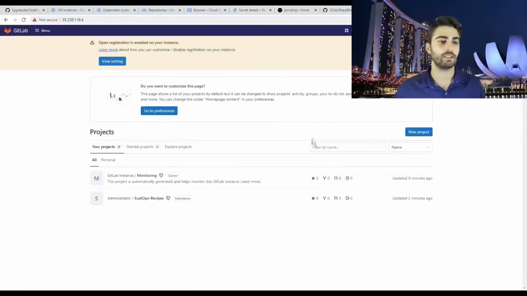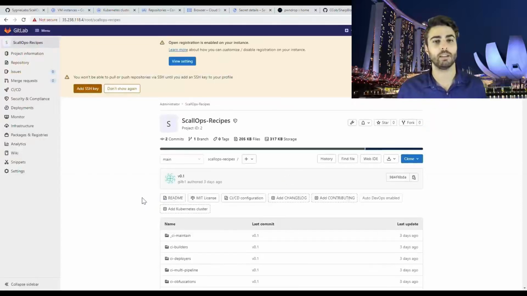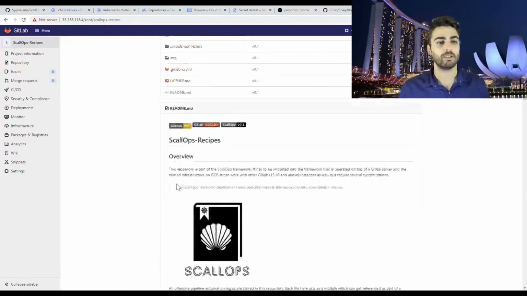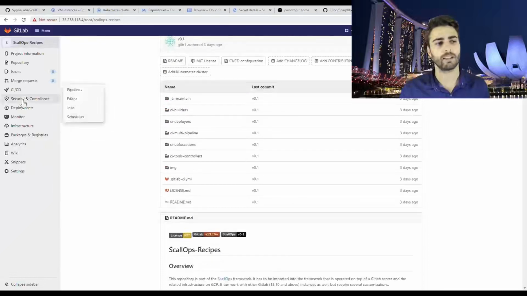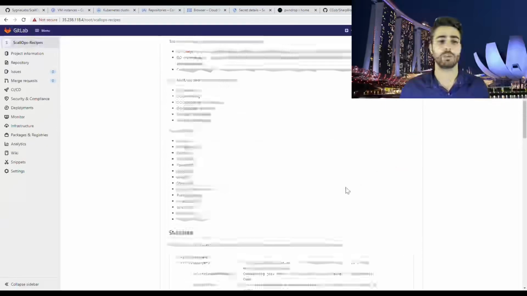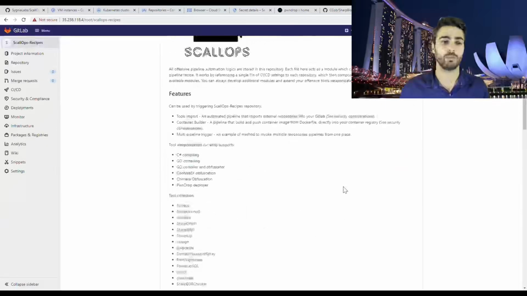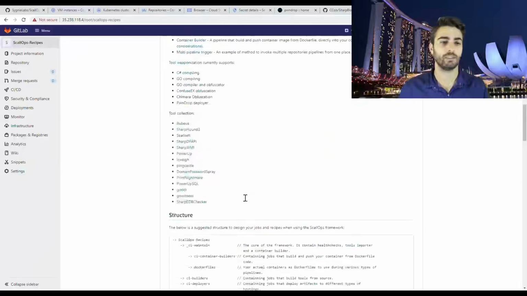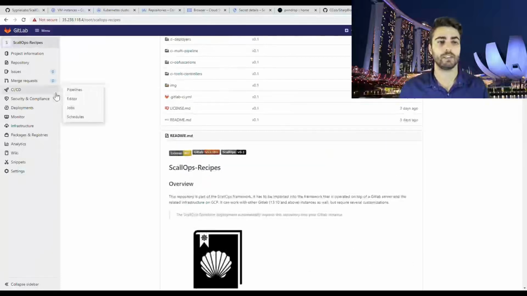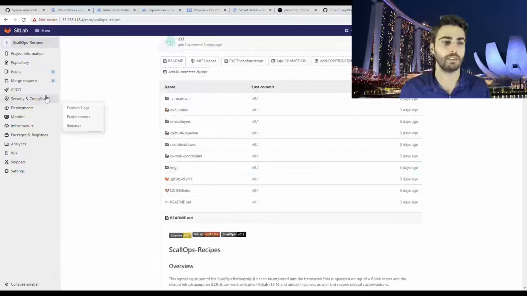Great. As you can see, we have the monitoring, which is a default project coming with GitLab, and the Scallops recipes, which was imported automatically using the deployment. The Scallops recipes contain all the YAMLs and tools that are the recipes required to do some jobs that you need to weaponize your tool. Of course, this is just an example of jobs that you can learn from. You will have to extend it a lot and test it. But there is a lot of value already in there.